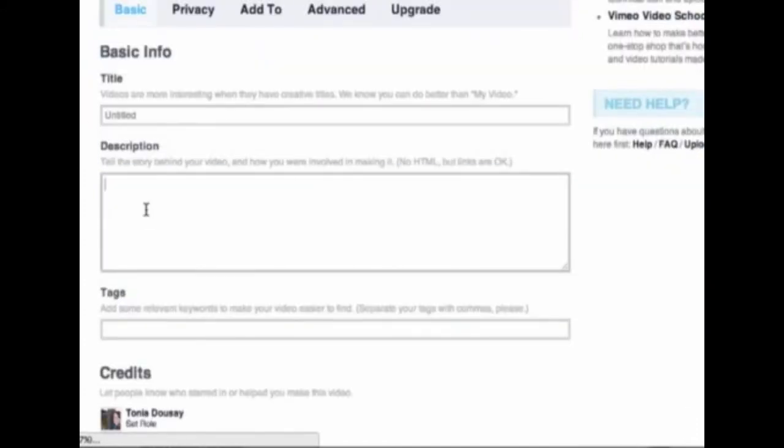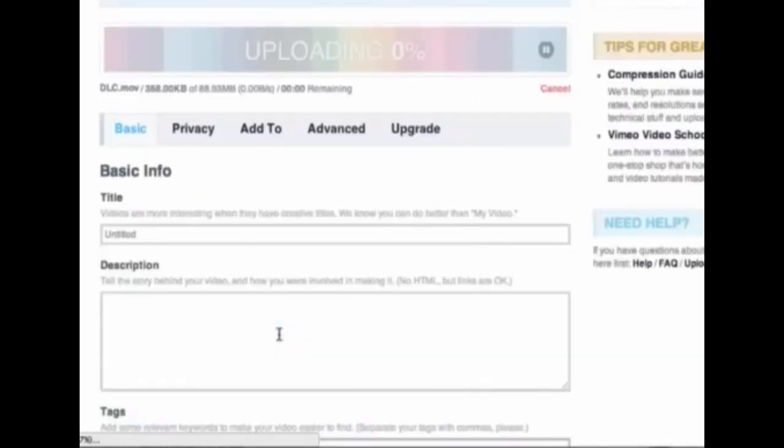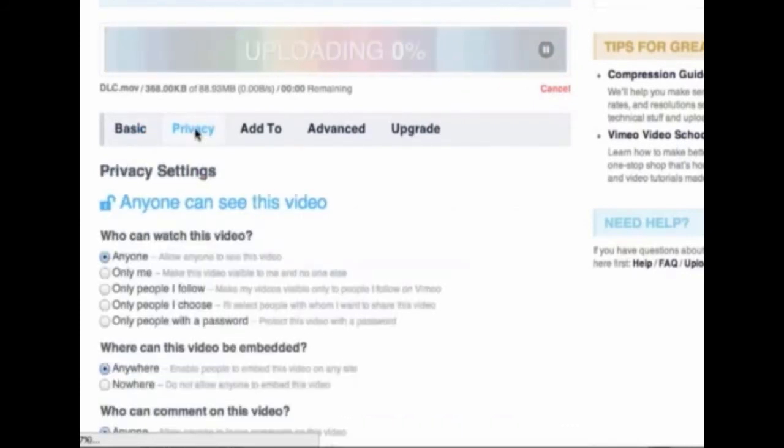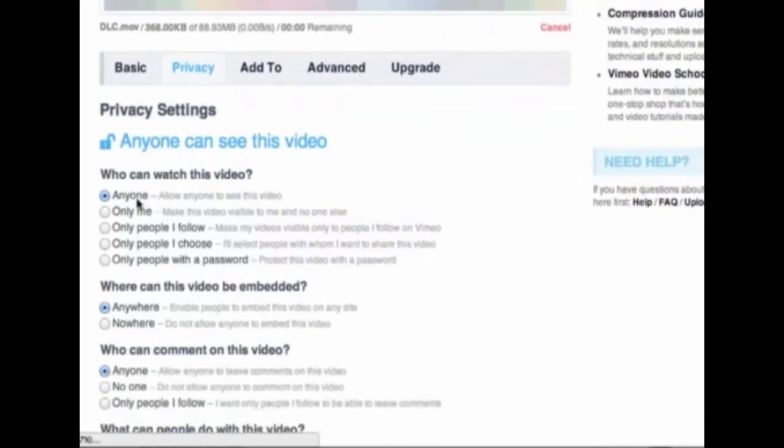Again, enter in a title, a description, any tags, and then select Save Changes. You do not have some of the same capabilities here for changing and altering how you want to show your video, but some of them are the same. So select the Privacy tab, and then you can select who can watch the video. Anyone, only you, people that you follow, people that you choose, or people with a password. Notice that it is quite different than the settings on YouTube.